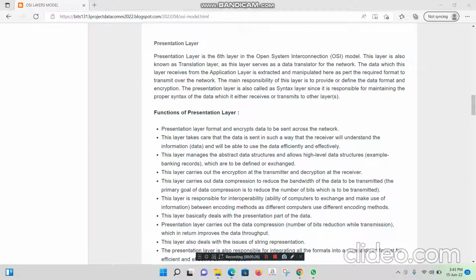The main responsibility of this layer is to provide or define the data format and encryption. The presentation layer is also called the syntax layer, since it is responsible for maintaining the proper syntax of the data which is either received or transmitted to another layer.